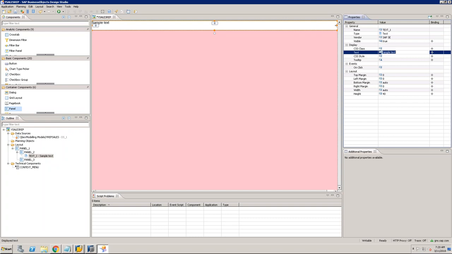And the text, what I want is, let's say, sales dashboard. Okay, done. If I want that to come to the center, I can give some left margin, let's say 100. So it gives some margin, then comes to the center. Again, you can use CSS style, make it bold, all those things you can do.